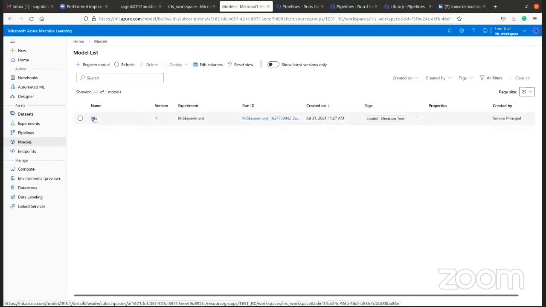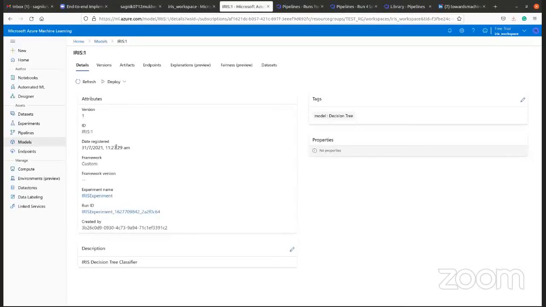As you can see, the name of the model is Iris, and we have already established the model, which is your decision tree. Let's go to the model and see what we have. This model has been registered. This model has what is the experiment on which this model was conducted. Everything has been mentioned over here.